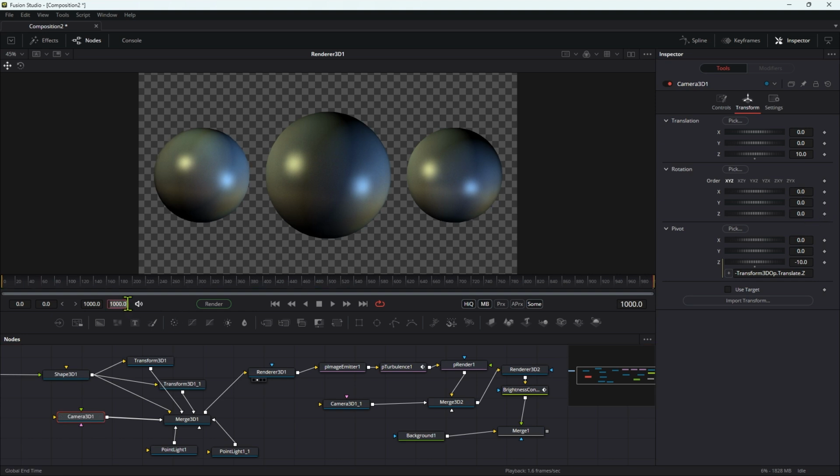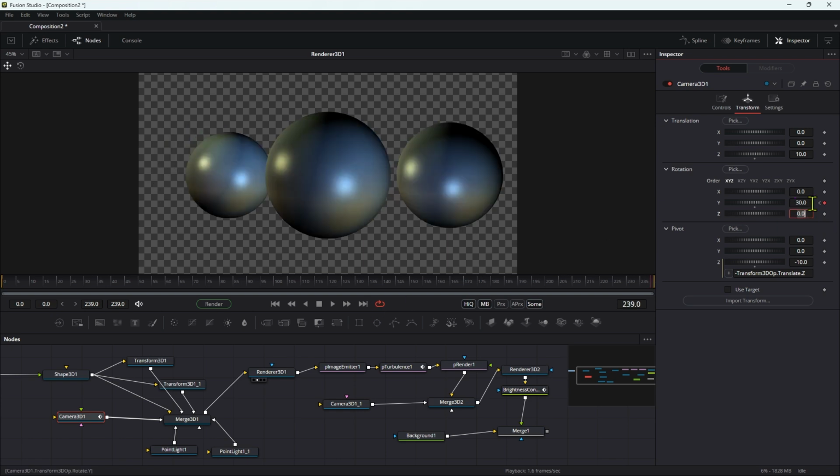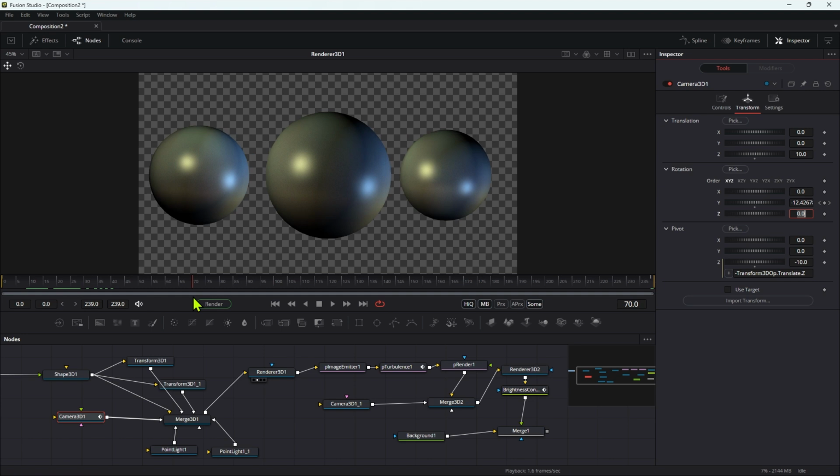So what I want to do is set my play range to 239, so 10 seconds at 24 frames a second. And at the first frame, I'm going to add a keyframe on the Y rotation. Set that to negative 30, come to the last frame, and set that to positive 30, just so we're drifting around. And that's going to make it better because we're going to be animating the source of the particles.